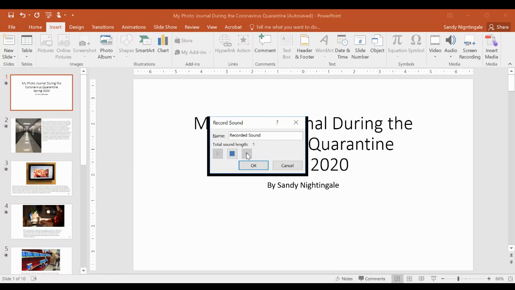My photo journal during the coronavirus quarantine, spring 2020.